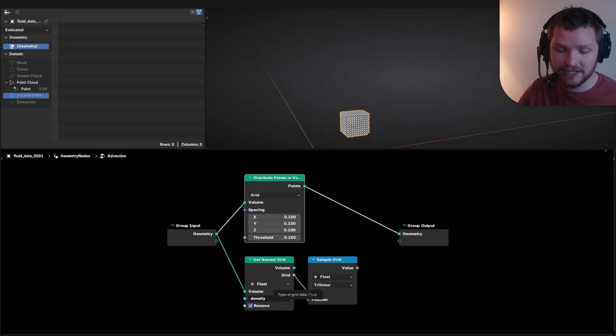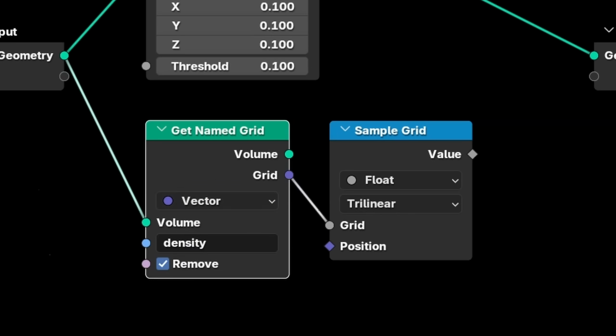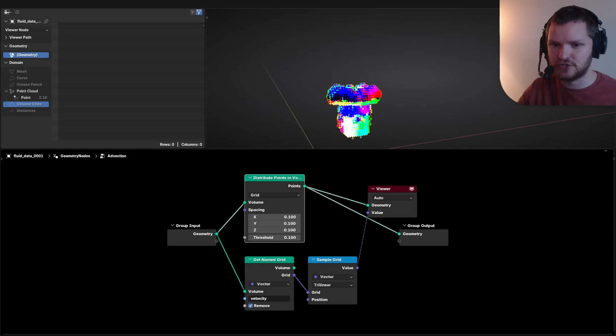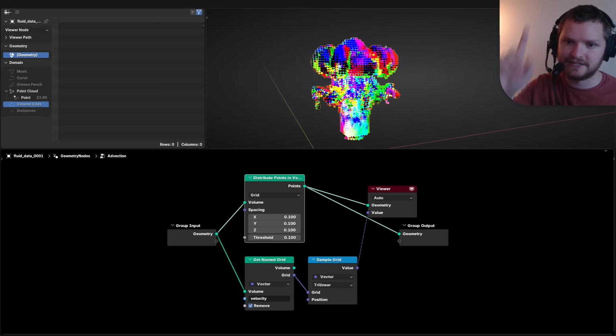Particularly, I care about the velocity grid, which is going to be a vector. It's telling us which direction the smoke is moving. I'm going to replace this with the word velocity, make sure we're sampling a vector. And now if I view our points, we have all of this new data. You can see it's quite blue because it's rising up on the z-axis.